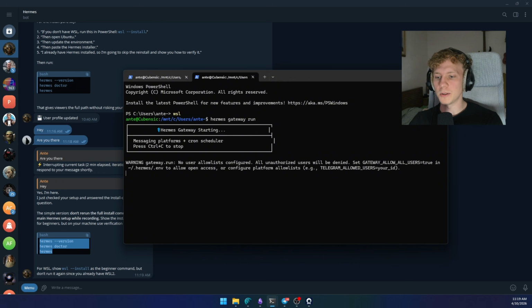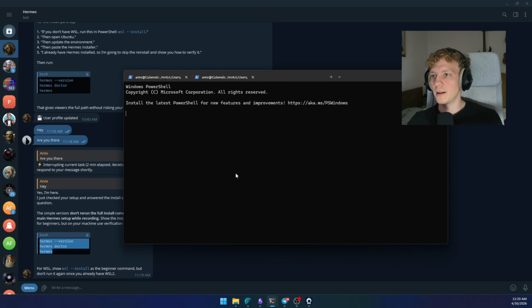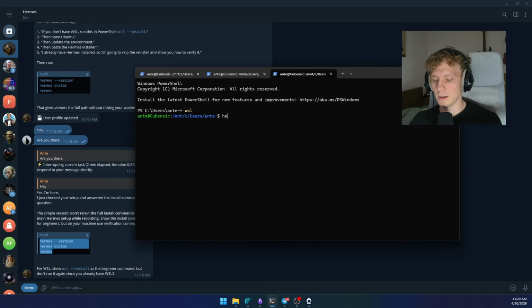You shouldn't close this. If you close this, Hermes is going to die. So keep this terminal open, unless you have the gateway service system, then it's going to run in the background and you don't have to worry about it. And then if you want to update your Hermes, there's a couple of different commands you can enter. One is Hermes update.